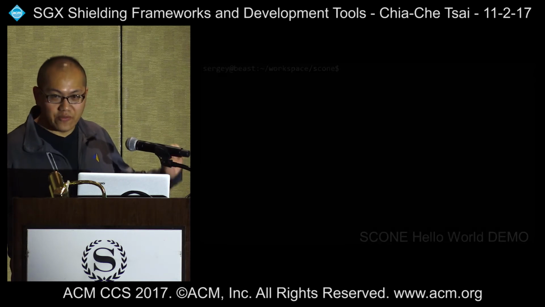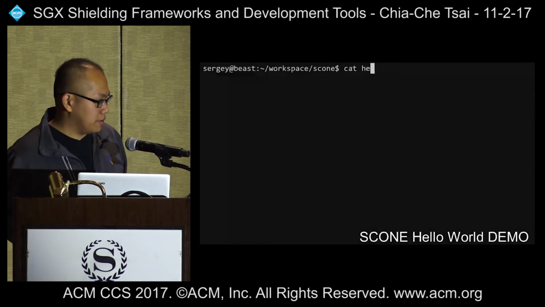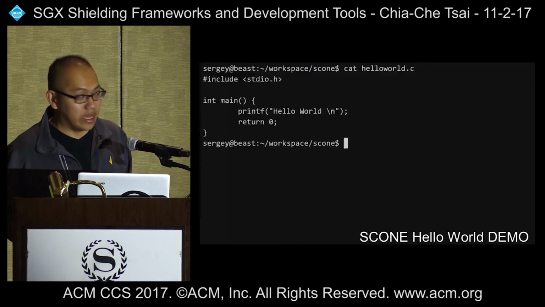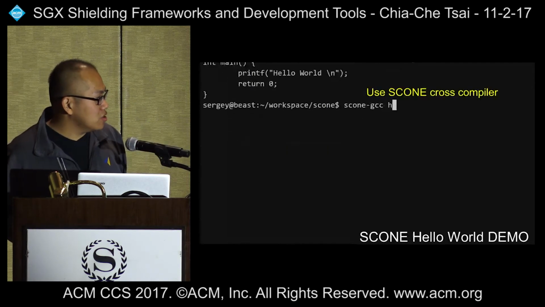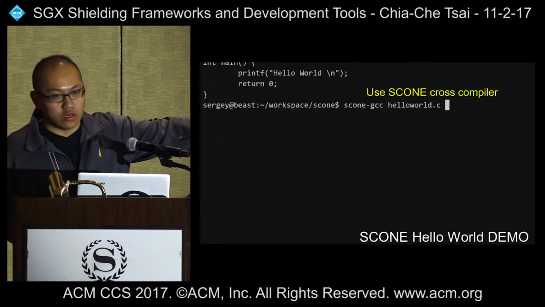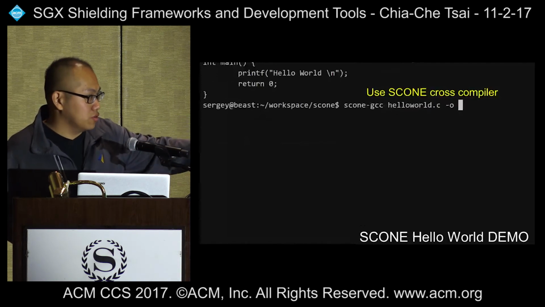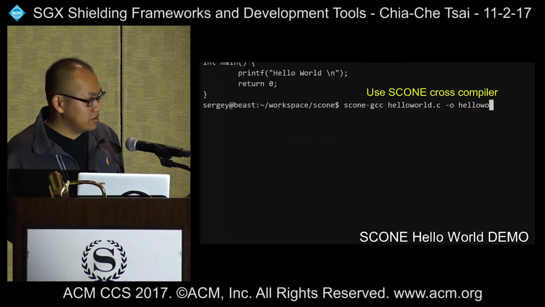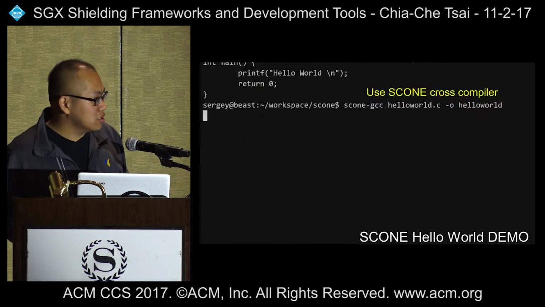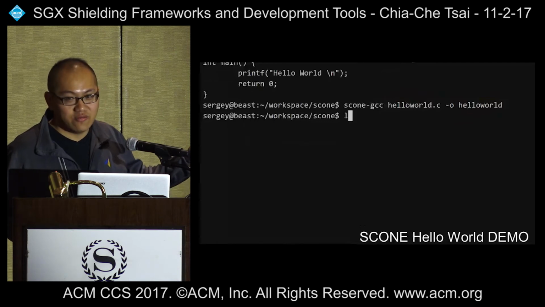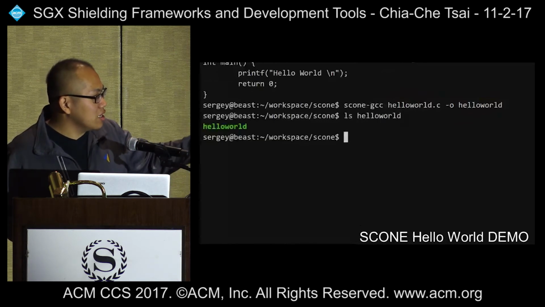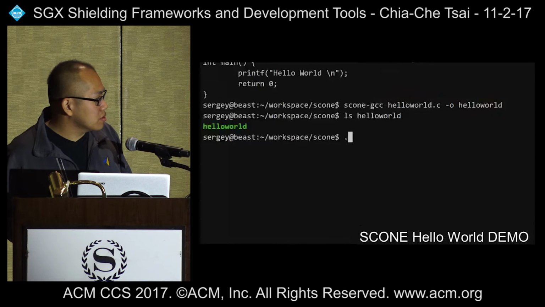And this is a very, very short video to show you how to use that. Assume you have a hello world program, and you just use this SCONE GCC, which is their cross-compiler, to compile the hello world program, which will give you a binary. This binary can be run in native Linux, which will look exactly like native. But if you run it inside enclave mode, sorry.